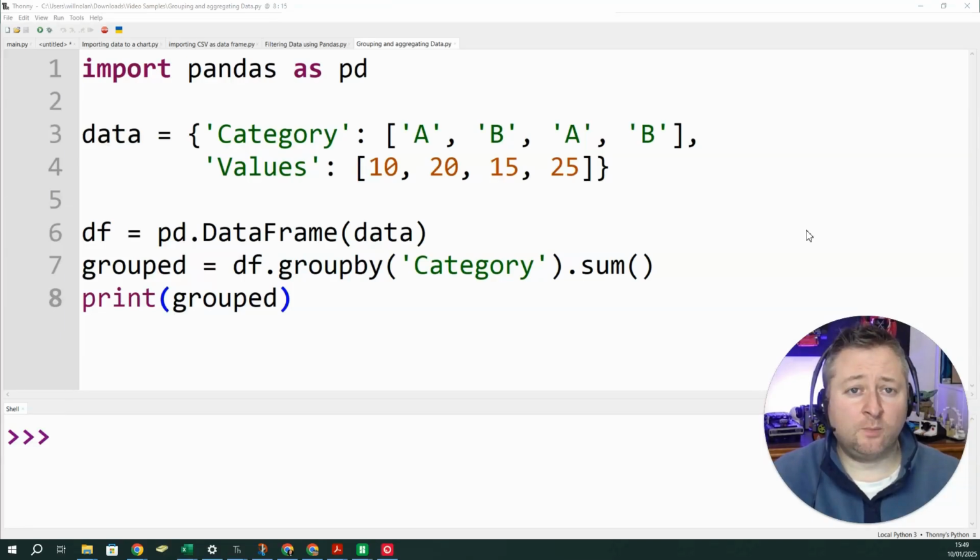Okay, so in this example what we're going to do is we're going to look at grouping and aggregating information.